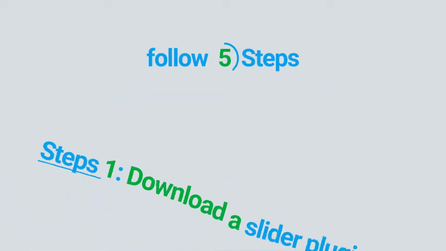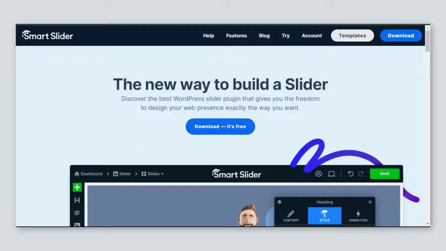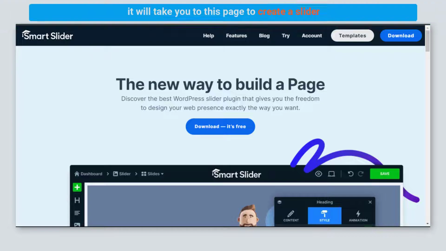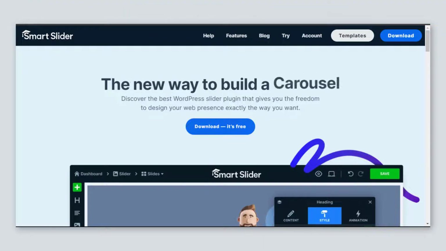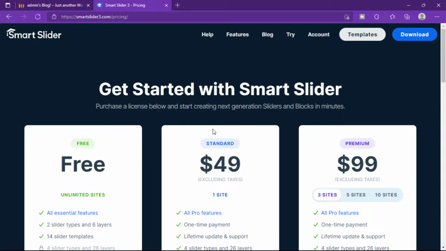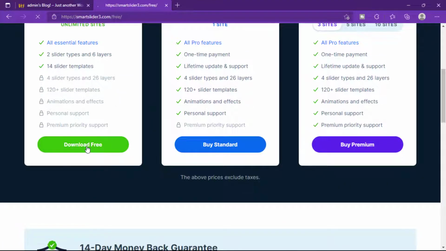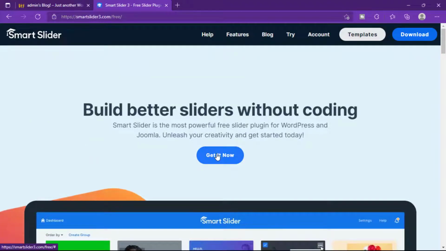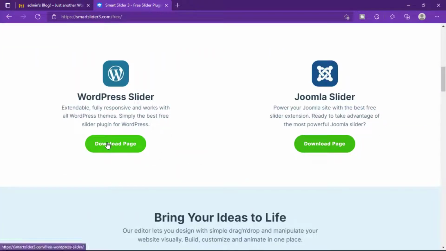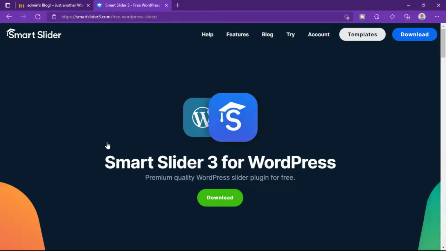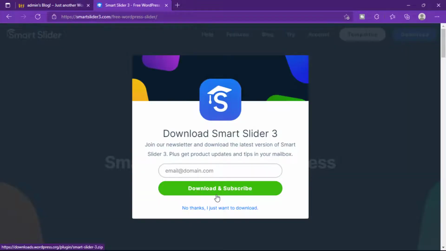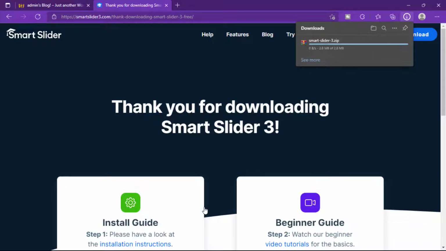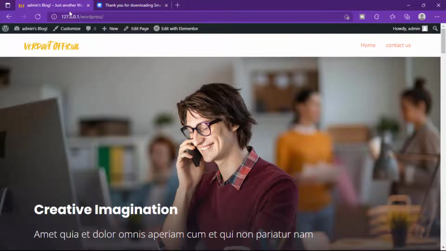Our first step is to download a slider plugin. To download the plugin, just click the link below this video and it will take you to this page. So let's get it. Now I click download, then click download again, and then click this link to start the download. Okay, so now the plugin will be downloaded to your computer.